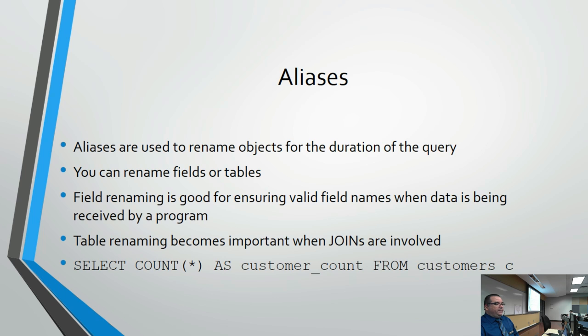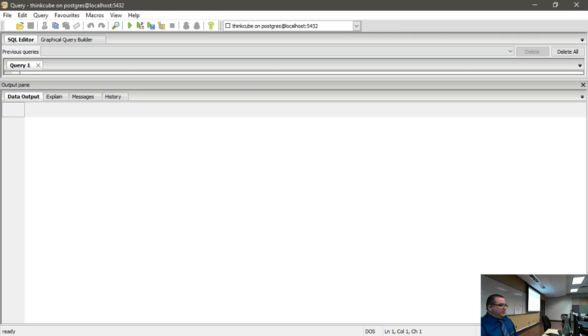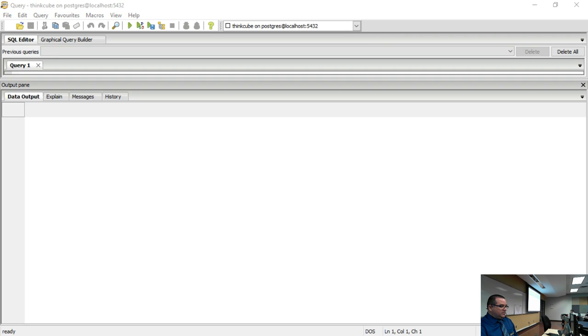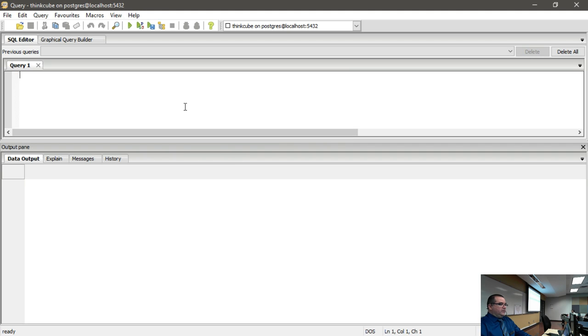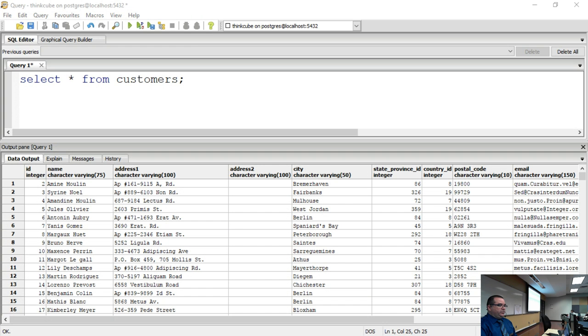When I do the demo, I'll show you how to rename. It's better if I actually physically show you what it's going to do. Now, I'm going to be using the ThinkCube database again as soon as I get my display here so I can see what's happening. All right. Now, start with this. This is the 10-second review from last week. And that should be fairly obvious to what you're used to seeing.